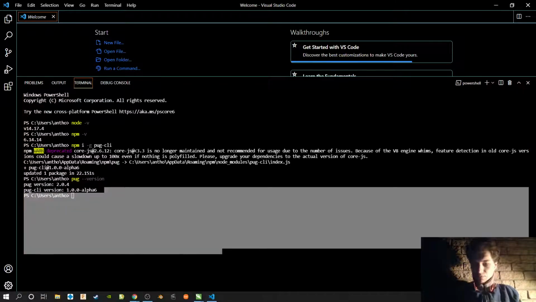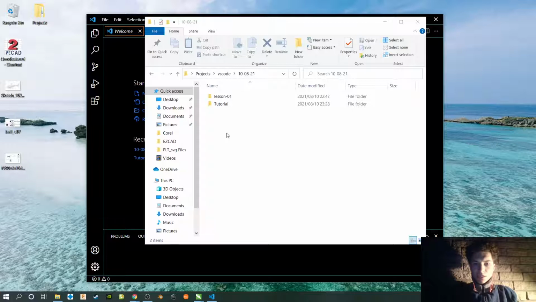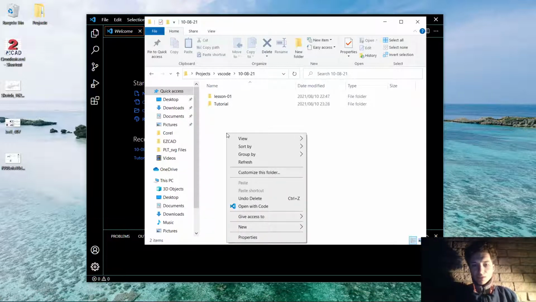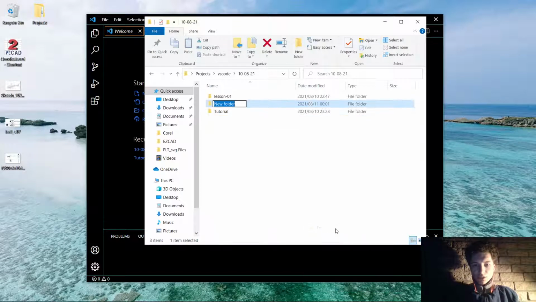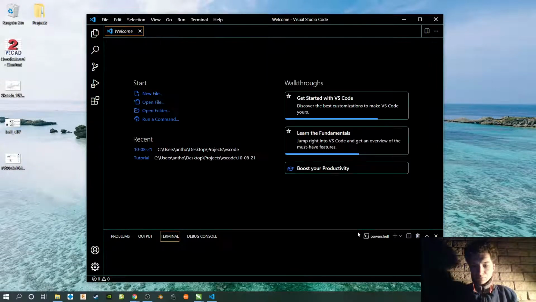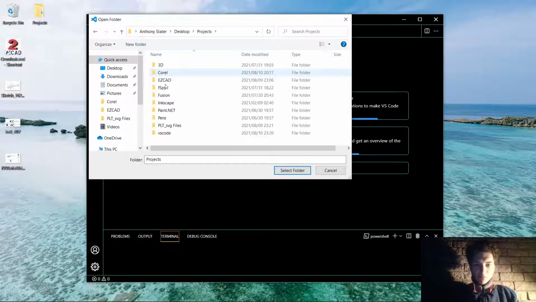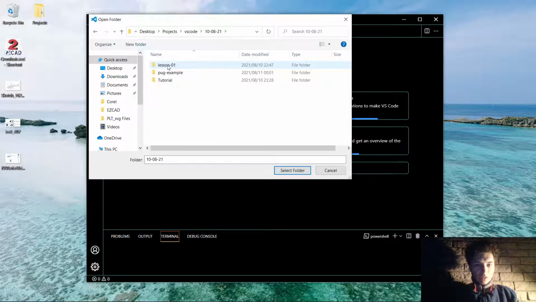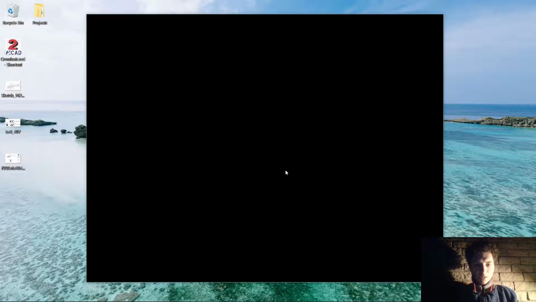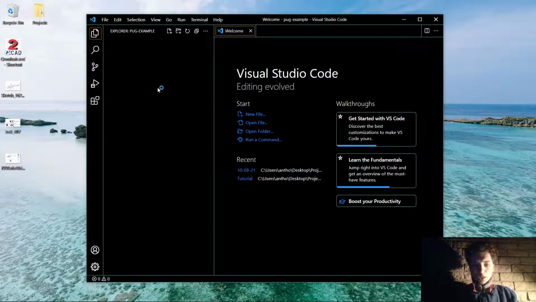Okay, let's move on. The first thing is let's just create an empty folder anywhere you like for the project. I'm going to do it here. I'm going to call it pug example, just like that. And now back in VS Code, we just say open folder and then select the folder that you just created for your project. There is my new folder. It's called Pug Example, and then just select folder. Okay, here we are. A clean slate, nothing going on.